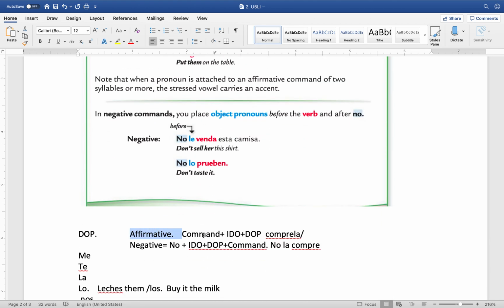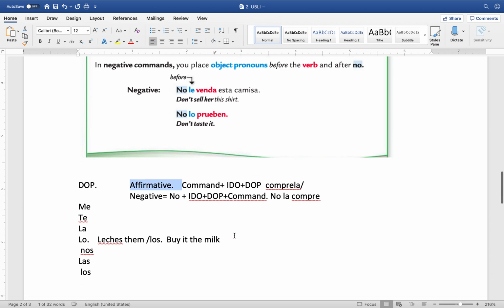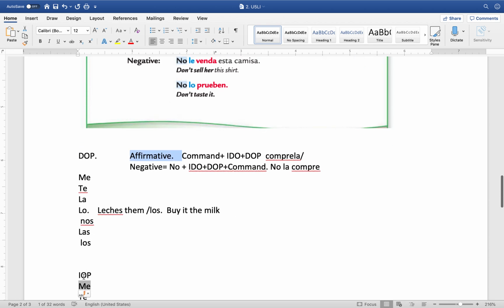Okay. So every time you're using commands with pronouns, this is the formula. Affirmative will be command plus indirect object pronoun, which is this one right here, plus direct object pronoun, which is this one right here. Now, pay attention that not all the time are you going to have an indirect object pronoun. Not all the time when we give a command do we tell people for whom we're doing it, right? For example, when I say go and buy it, I didn't say buy it for me, just buy it. Do it.